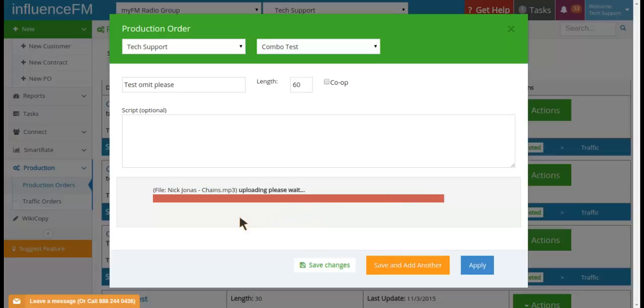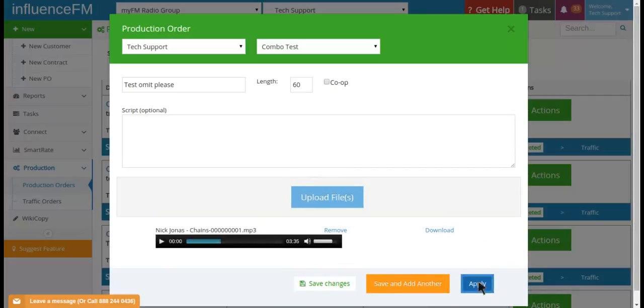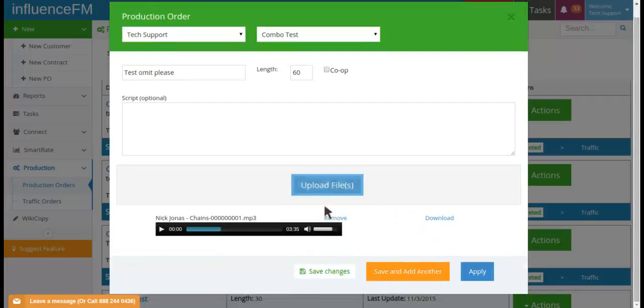Now, once it's uploaded, you'll have a little player down here. And that player goes along with the production order the entire way. So now that it's uploaded, we can then hit apply and it'll pull up our traffic screen. We also can hit save and add another. Sometimes you get multiple ads from an agency.